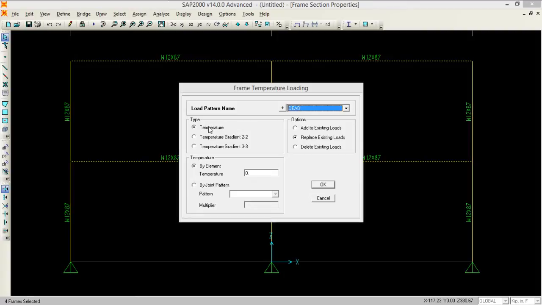This will take the temperature effect on the whole member, and this will be temperature gradient in two directions, right? And there's a temperature gradient in 3-3 direction, in 3-3 axis. So basically these are the axes you can apply anywhere, but let's keep it temperature because we want to take its effect on all our members. Now you can apply here by element temperature and by joint pattern. So we will apply here by element pattern.